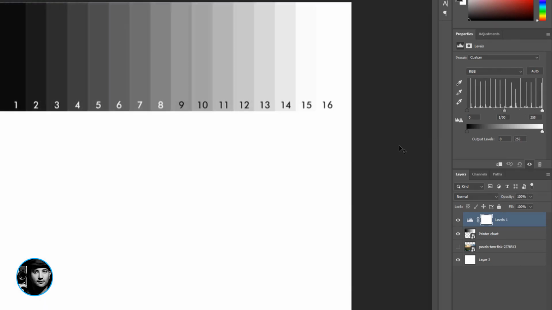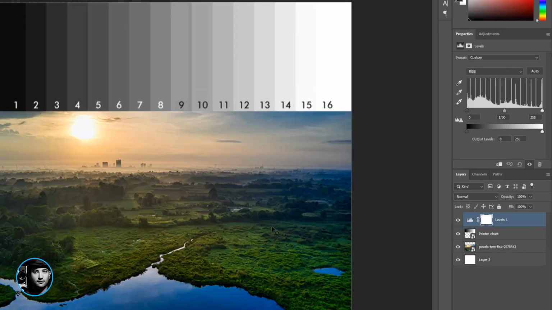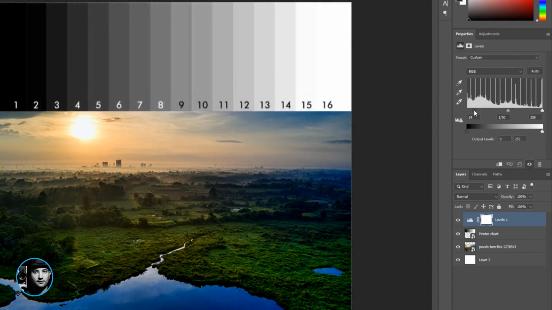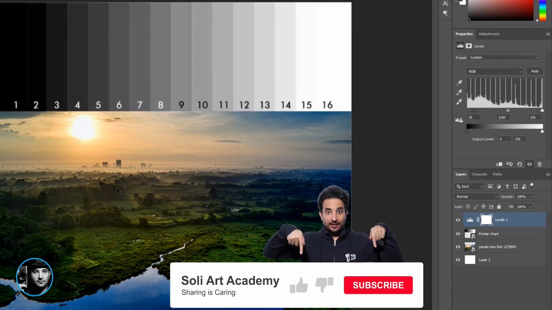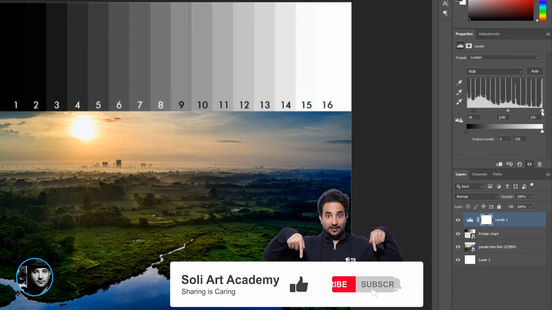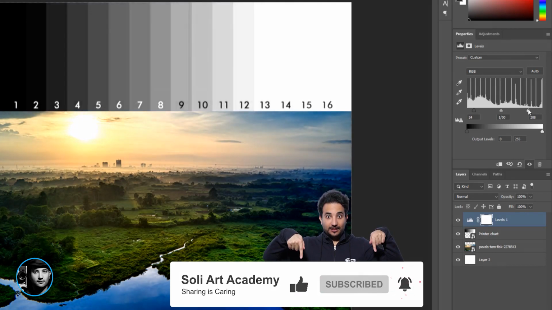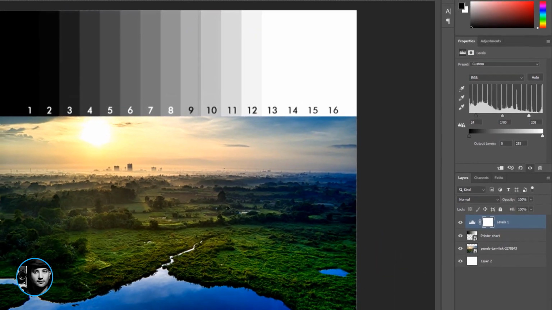And this is so cool. We can do a lot of things in our images. For example, if I bring an image here and just take a look. If I drag the top one to the right, I make my black a bit blacker and the white point or the highlights to the left. So I'm adding contrast to my image.